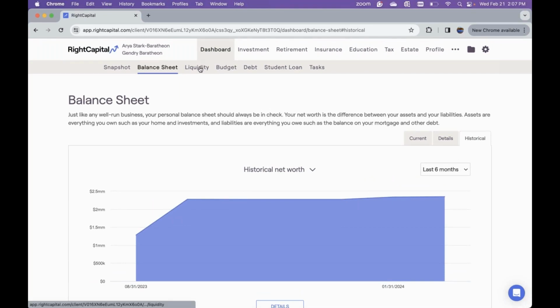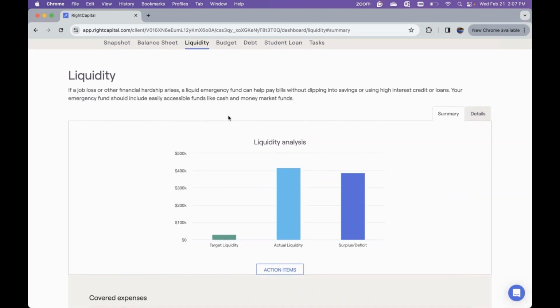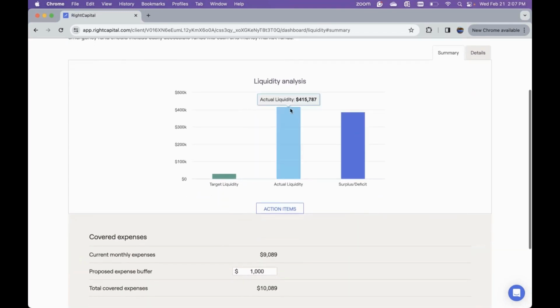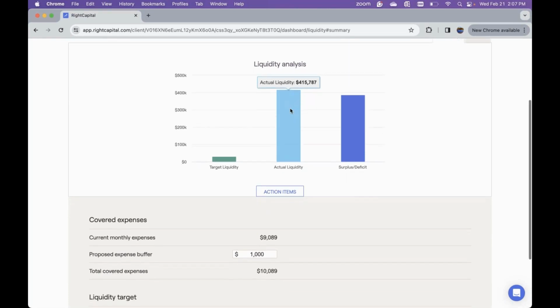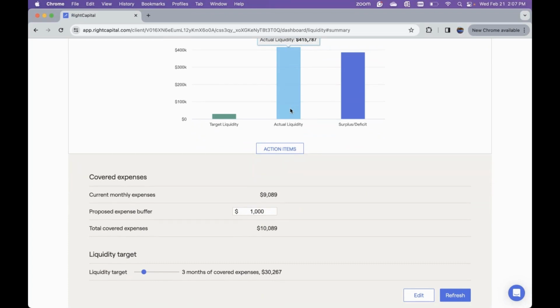Next up is going to be our liquidity tab. This liquidity tab is going to be a space that can allow you to view a client's current liquid assets, as well as a space to set what you want to define as a liquidity target based on their current monthly expenses to help make sure that they're covered in the event of an unforeseen financial hardship. In the action items is where you can set an additional proposed expense buffer. So it's going to be incorporating, of course, what their current monthly expenses look like, but you do have the option to set an additional buffer just to have a little bit more leeway in terms of what you want to define as their target liquidity.